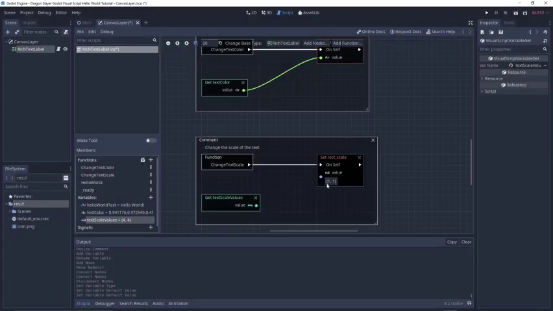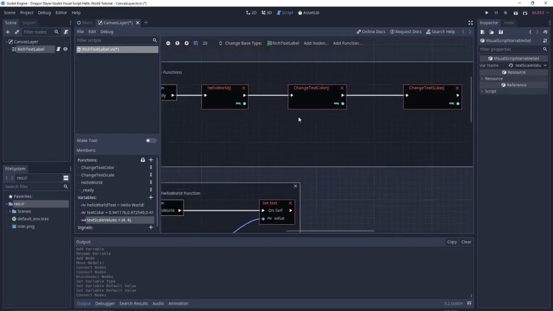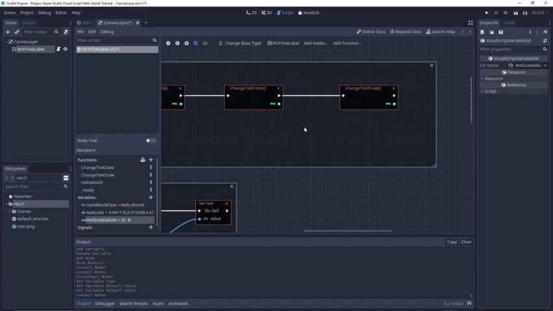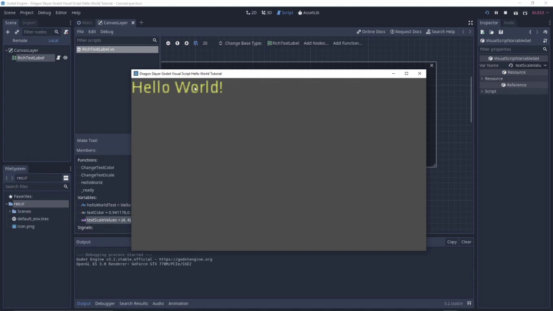Okay. So again, it was at 1, 1, and now we're going to have it at 4, 4. So that is complete. Come back up here, make sure that it is hooked up. Right, so everything's hooked up to my ready function, my hello world function, my change text color, my change text scale function. Hit Control Save, run it, and now we have hello world with big old letters.